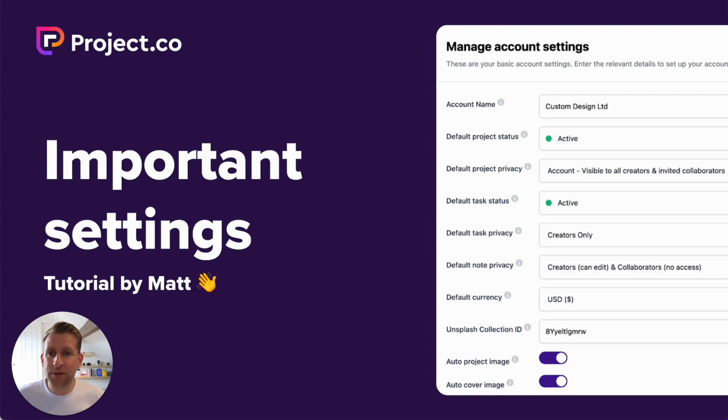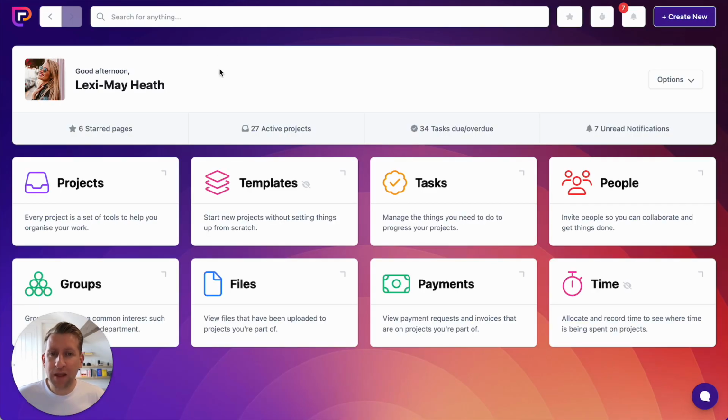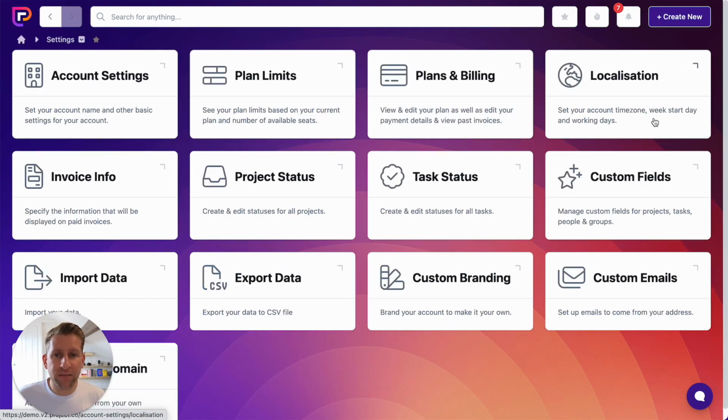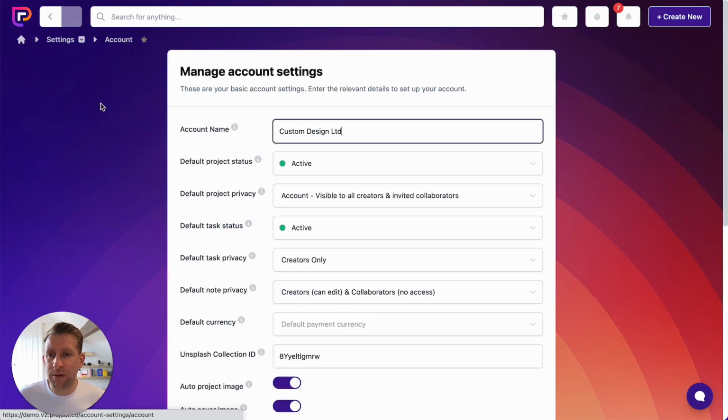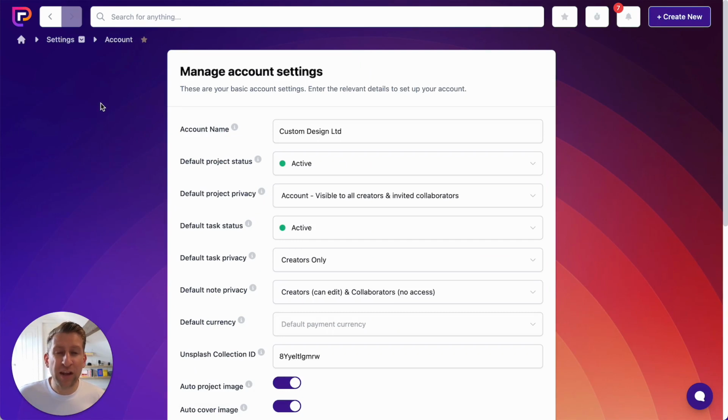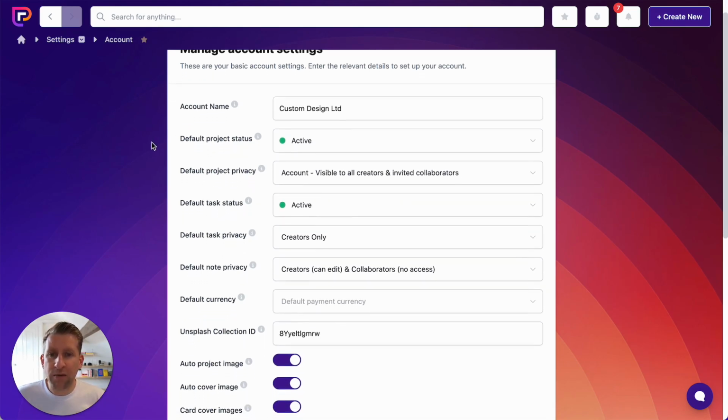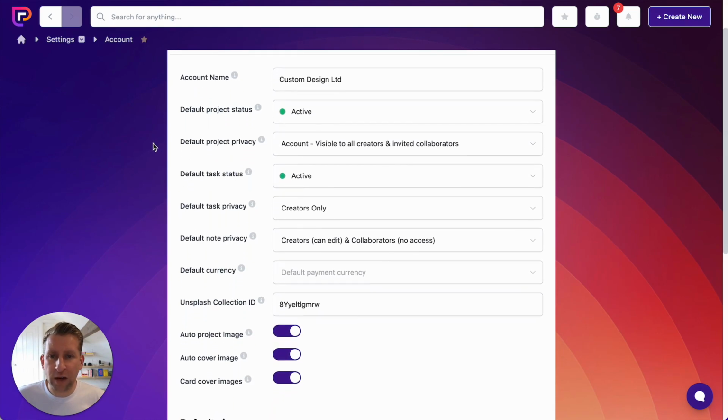Okay, so let's jump into our project.co demo account, and we want to go over to the options button and then to account settings. And where I'm going to point to first is the account settings page. It's a page of default settings really. At the top we've got our account name, which is your account name. That probably doesn't need to change all that often. But then below there we've got a few different things that you'll really want to take a look at.